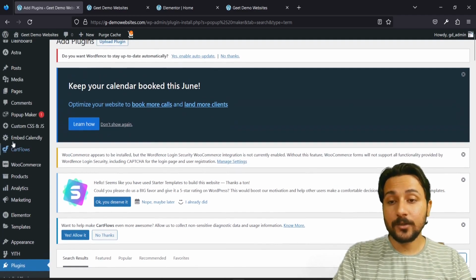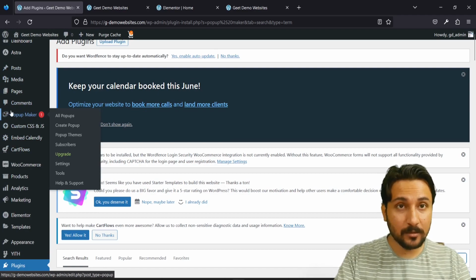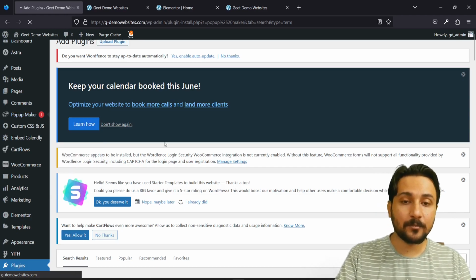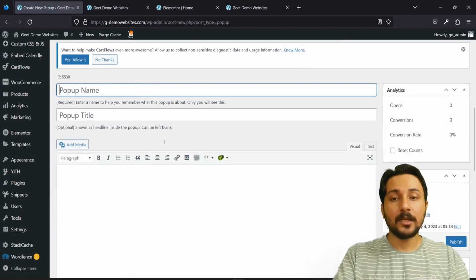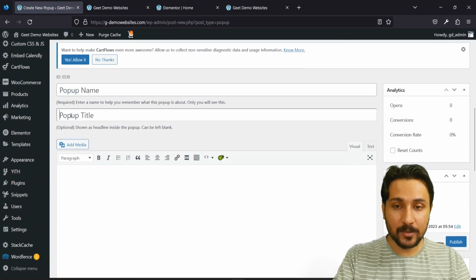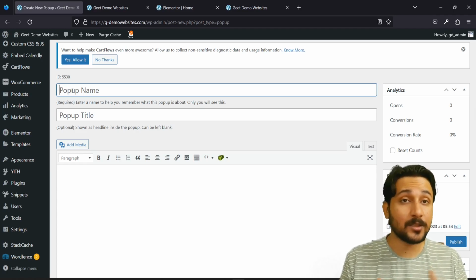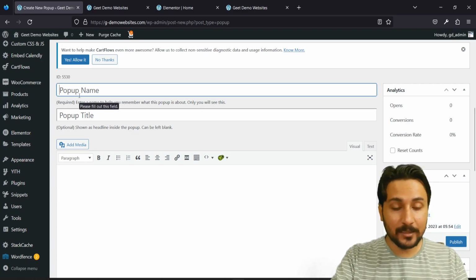Once you've installed and activated it, you will have this Popup Maker panel shown in the WordPress menu. Over here, click on Create Popup. Once this opens up, you'll be shown two names. The first name is for you. This is not going to be shown anywhere to the front end users. It is for you, so you can name it anything.